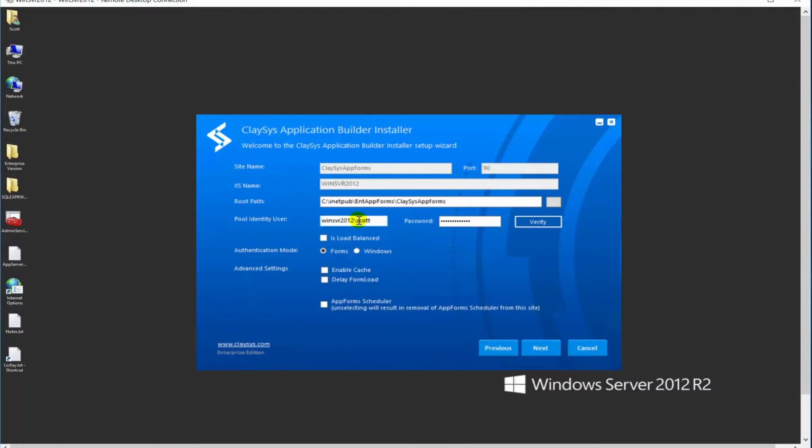Good. Is load balanced. If you, again, are in a farm and you want to install this across multiple servers and have everything load balanced, you would enable this option, and here you would need to specify your load balancer name. Obviously, in a single tier installation, this is not needed, so I'll go back and uncheck that.